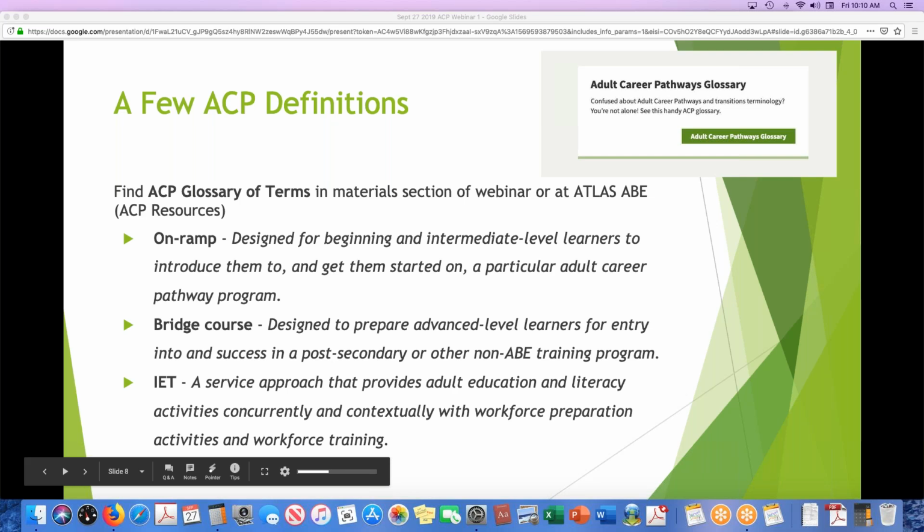Now on to a few adult career pathway definitions. Just so you know, there is a glossary of adult career pathway terms in the materials section of this webinar, and it's also on the Atlas ABE ACP resources section of the web page.